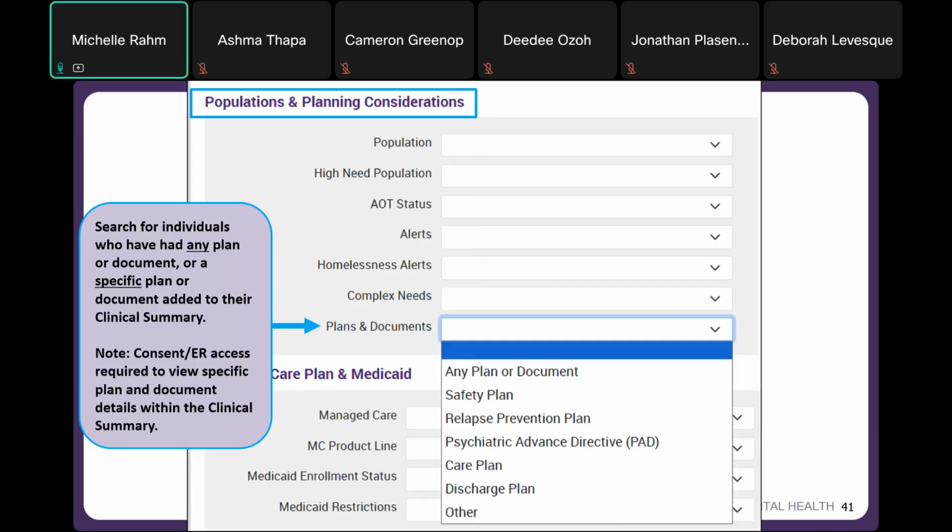And then the last section or filter that I want to look at in the planning populations and planning consideration section is a newer filter that we've added, which is plans and documents. Here you can look for individuals who have had any plan or document added to their clinical summary in the past, or you can look for individuals who specifically had, for example, a safety plan or a psychiatric advance directive or PAD added to their clinical summary. There's no look back period here. So this is folks who've ever had any type of plan or document added to their clinical summary.